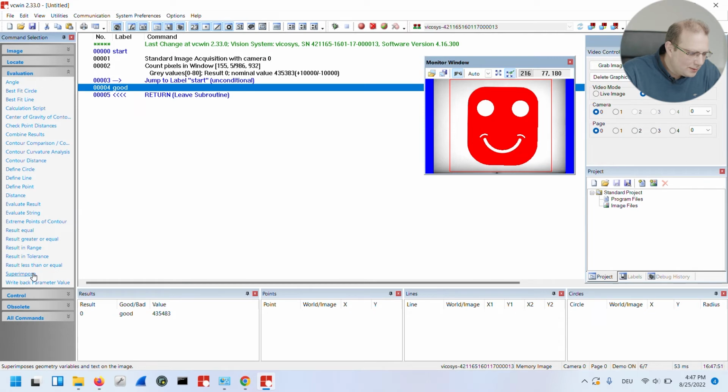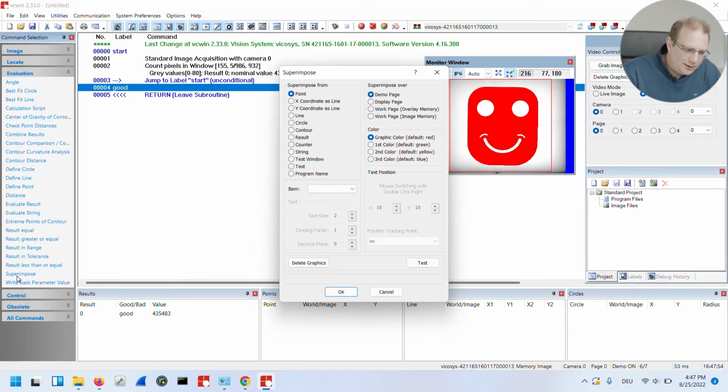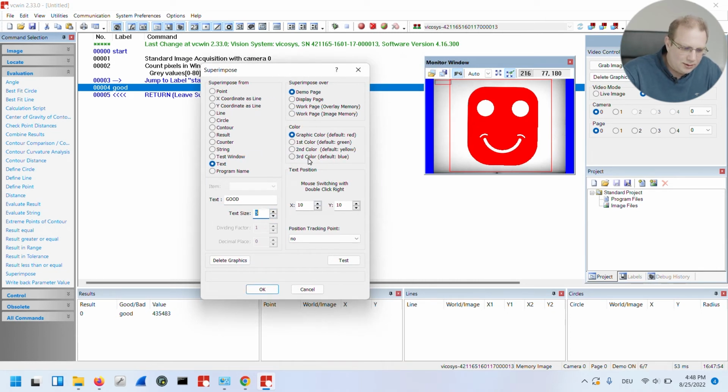It's listed here in evaluation, and draw some text message. So I select text, and here the label good. I changed the text size. I could change the position here in this area, but now I think it's okay in the top left corner. It's red, that's not nice, so I select green for good. Probably the size can be a little bit bigger, okay.